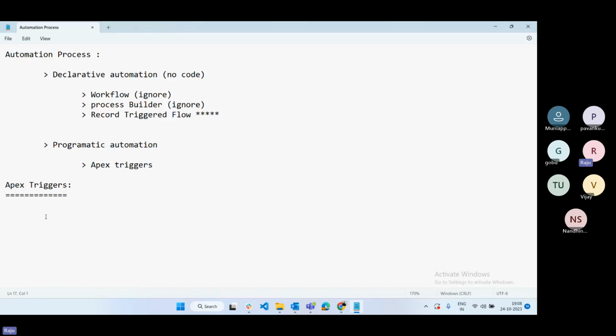That is the reason in real time most people do not recommend writing code unnecessarily if it is possible through configuration or declaratively. If it is not possible, then there is no other way, and you can go with the alternate approach of development. These points are very important.